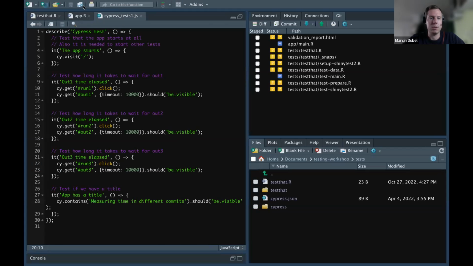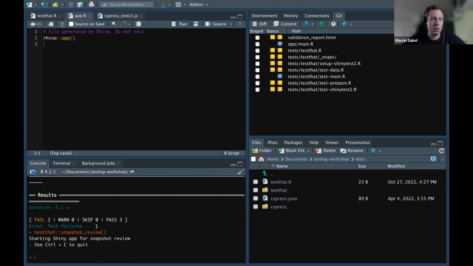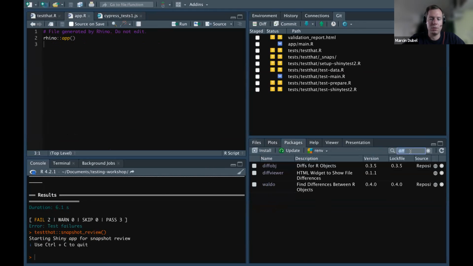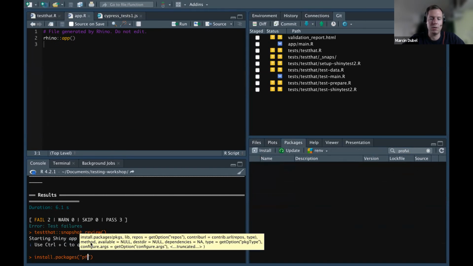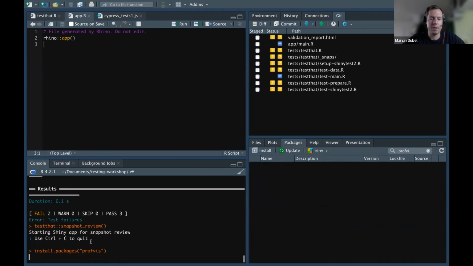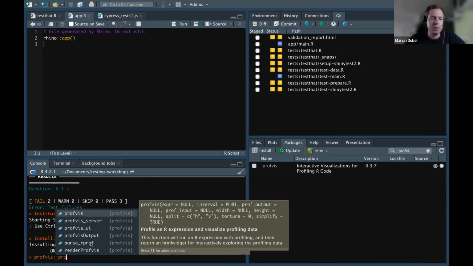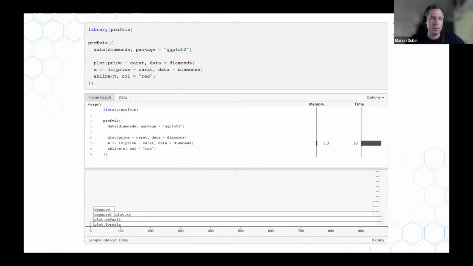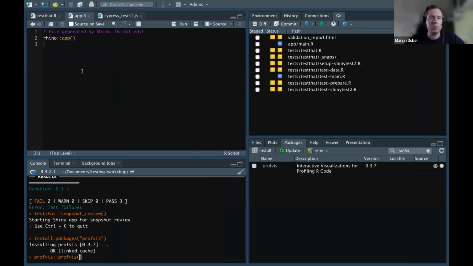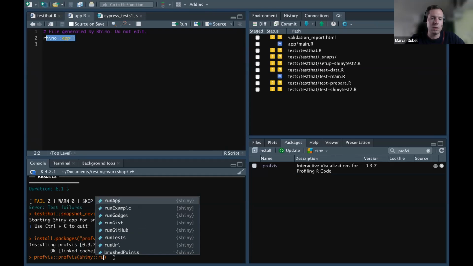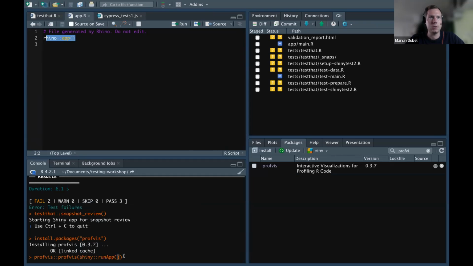How to use it with Shiny applications? Do I have the package ProfVis here? No, so let's install it. You don't have it on the cloud either, so you need to install it. Okay. So how can we use it? We use the profvis function from the ProfVis package, and we need to run our application. I will use shinyRunApp. So we are just running our application.